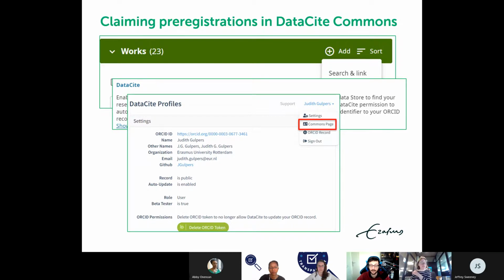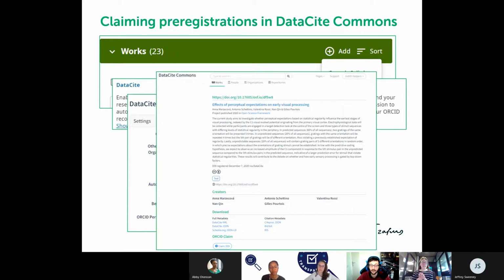To add publications that don't have your ORCID ID in the metadata, you can use the DataCite Commons, and that's available when you click your name and then the Commons page. And that looks like this. Antonio, I used one of your pre-registrations as an example. You can search in dataset Commons by DOI or by title, and also by person, but it's sometimes a bit difficult to find what you're looking for.